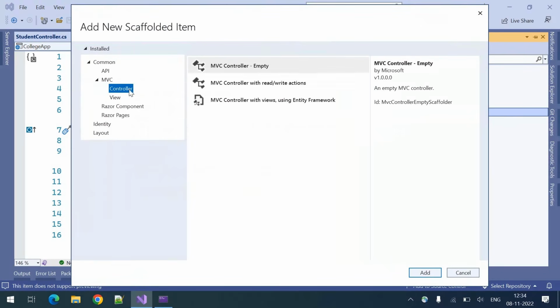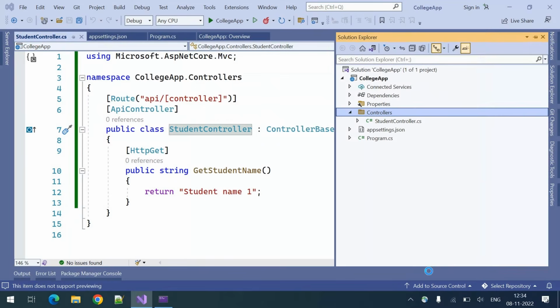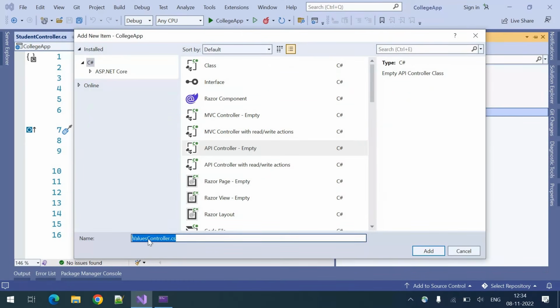What type of controller do we want to add? MVC controller or Web API controller? We want to add an API controller. From the list of controllers, select the controller you want. For now, I want the empty controller, API controller empty, and click on add. And it will ask for the controller name. I'll leave it as it is.